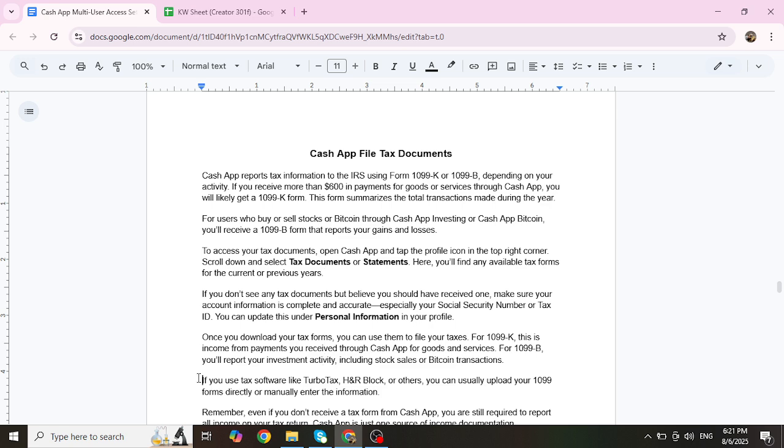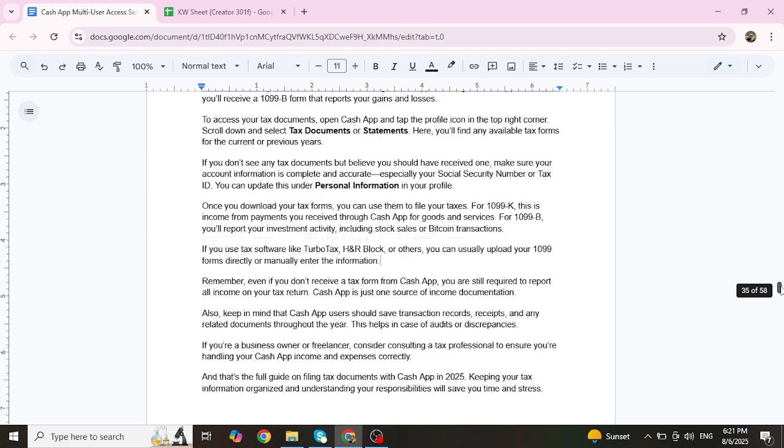If you use tax software like TurboTax, H&R Block, and others, you can usually upload your 1099 forms directly or manually enter the information. And also, don't forget, if you don't receive a tax form from Cash App, you are still required to report all income on your tax return. Cash App is just one source of income documentation.